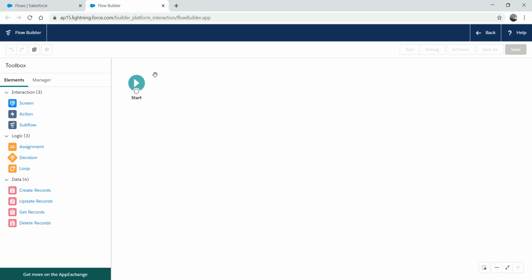This is a canvas where you have a start element here, and then you have these elements on the left hand side. You have a screen, you have an action, you have subflow. These are for logic, and these are for create records, right? So mostly we're going to deal with screens here today.